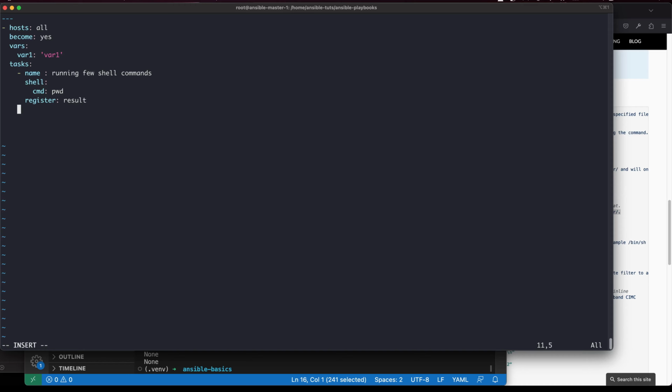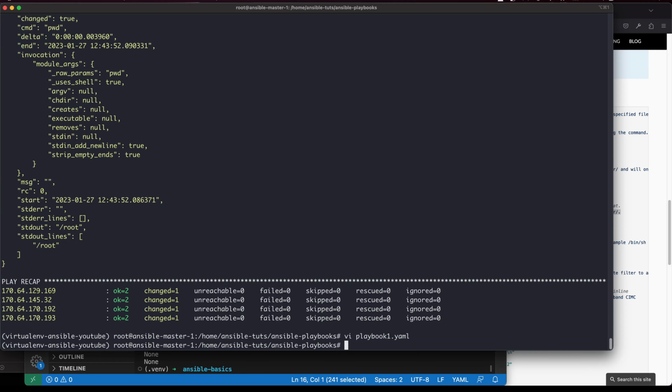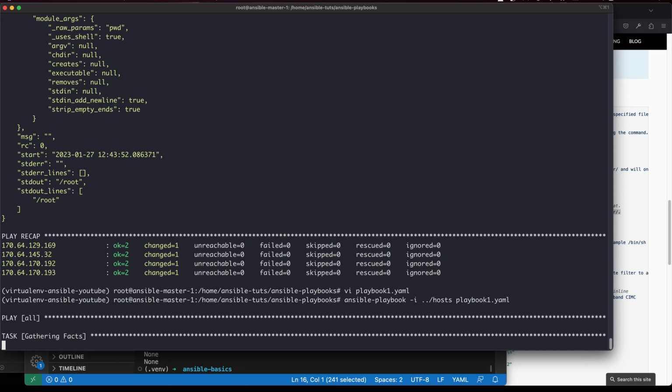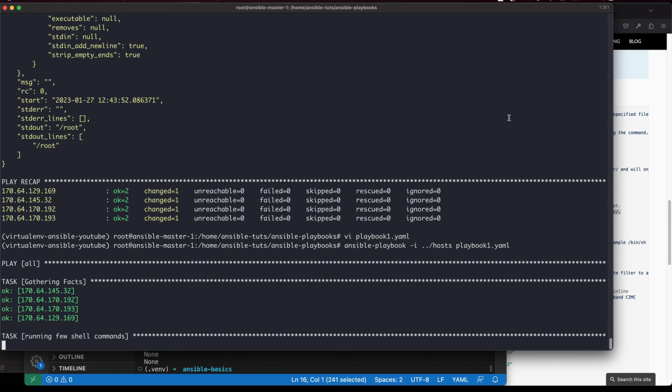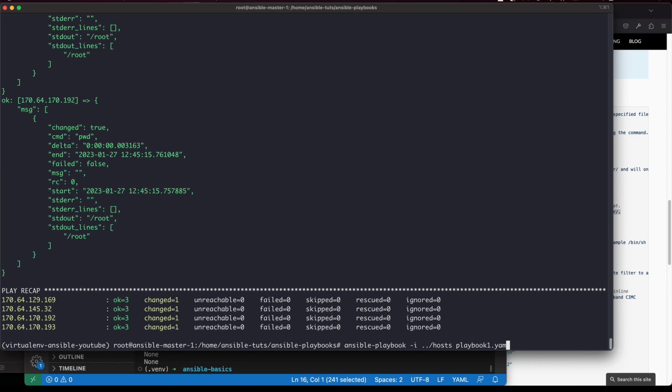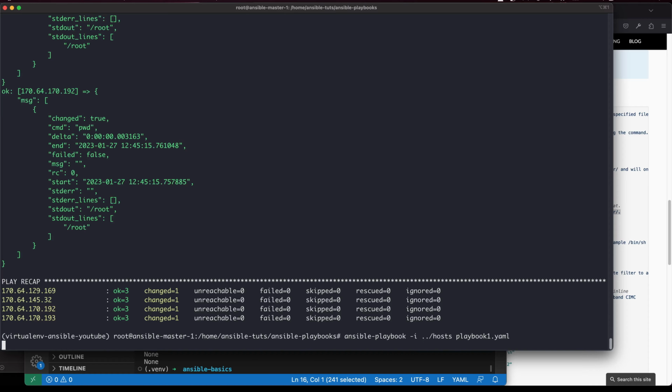Now what I need to do is, let's say, name: start displaying debug, and it's going to be debug, with a message, and this is going to be a list. I registered it as result. Okay, we're all good. Now let me run the same playbook. Let's avoid verbose mode.